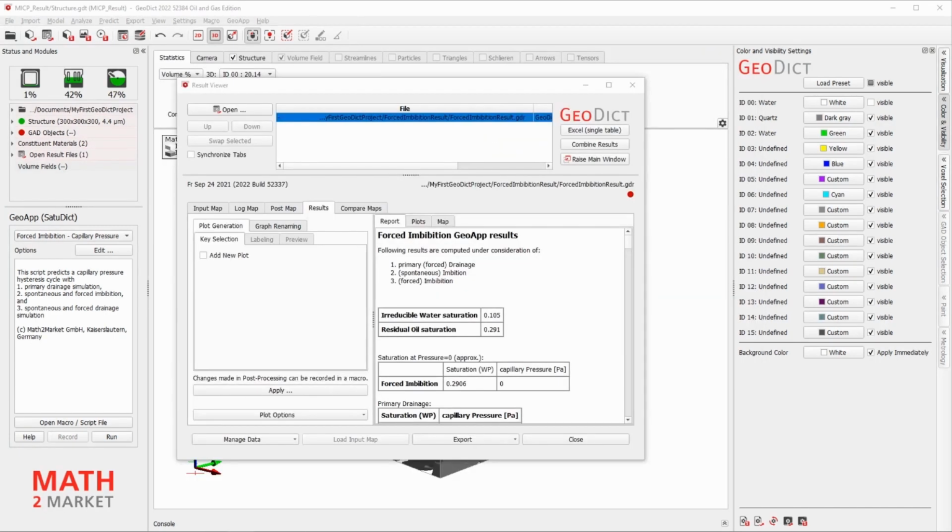As soon as the solver is finished, have a look at the main results of the forced imbibition GeoApp. As you know, we started with our primary drainage, followed by a spontaneous imbibition, which ends with a forced imbibition. You also have irreducible water saturation left in your sample, as well as a residual oil saturation. Let's have a look at the plots.